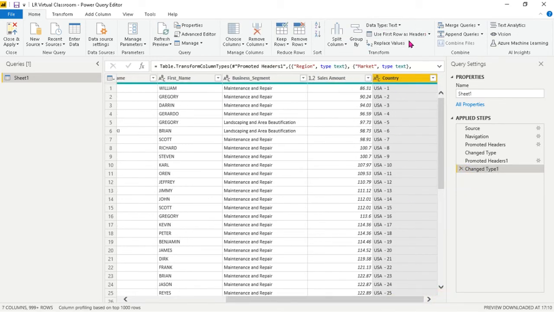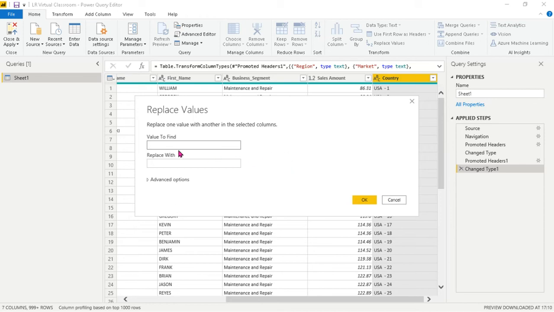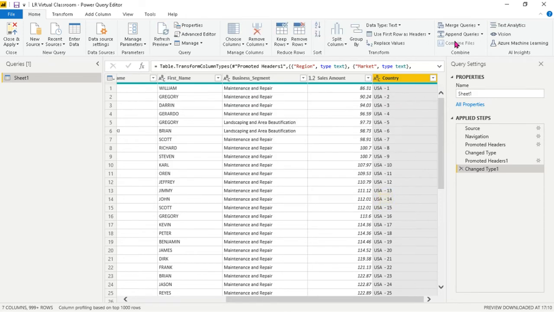And the second thing is replacing the values. Just like in Excel, where you have find and replace, I have a replace function where I can find the value and replace it here with a click of a button. Merge queries and append queries is something which I have shown in a separate section. Stay tuned for the future videos.